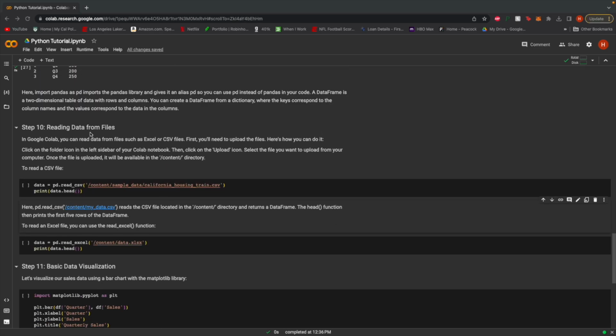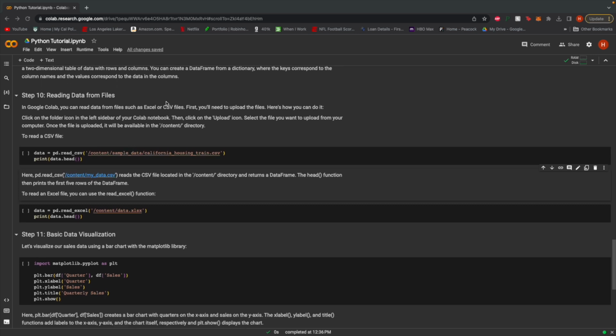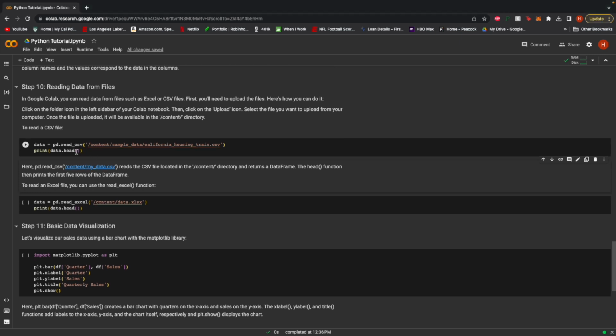So here for step 10, we're going to be reading in data from files. We're going to start by showing you how to read in an Excel and a CSV file. So here we're going to be assigning to data a data set, and it's going to be a .csv file. We're going to refer to pandas again here, period, and then we're going to call the function read_csv. And then this is where we're going to input our path within a single quotation.